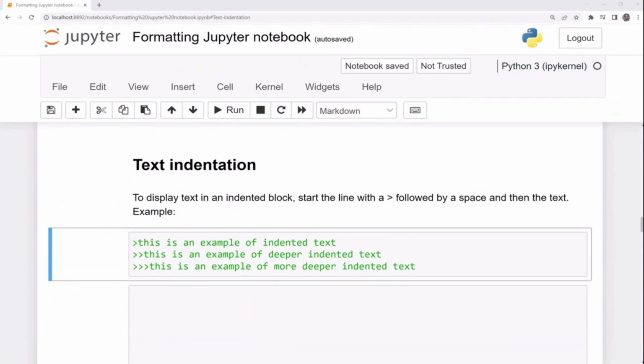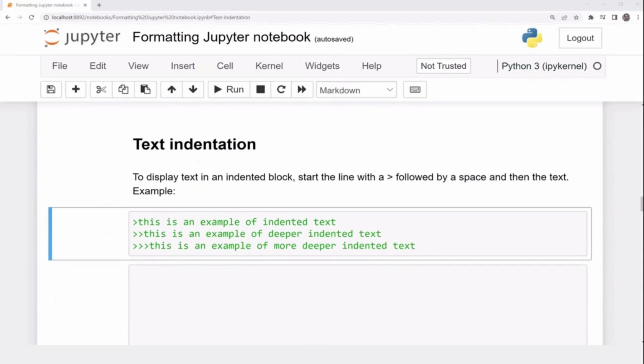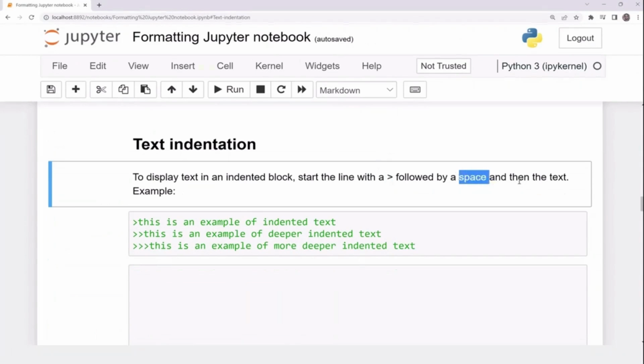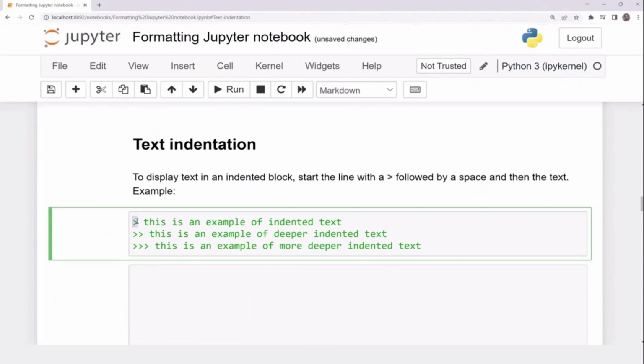The next important thing we'll do now is how to do text indentation. To display text in an indented block, start the line with this sign or arrow followed by a space and then the text. For example, if you just want to have a single indented block, you can have that symbol followed by a space and then the text. If you want a deeper indented text, you use two of those arrows. And if you want a more deeper indented text, then you use 3 and so on. If you execute this, this is what you get.